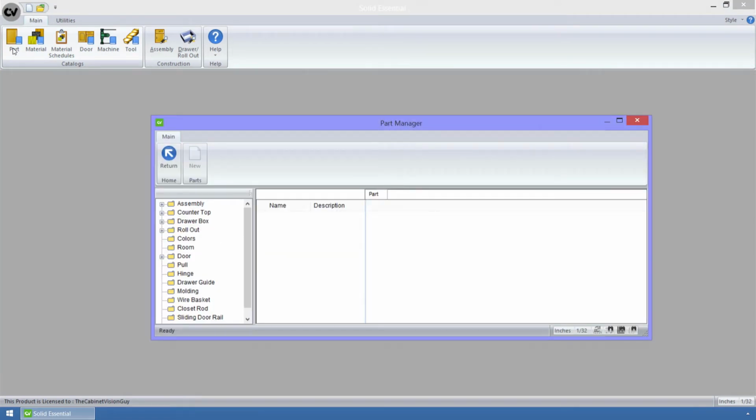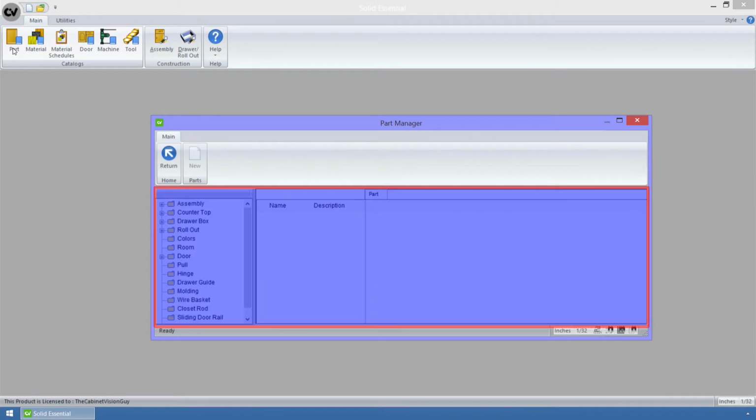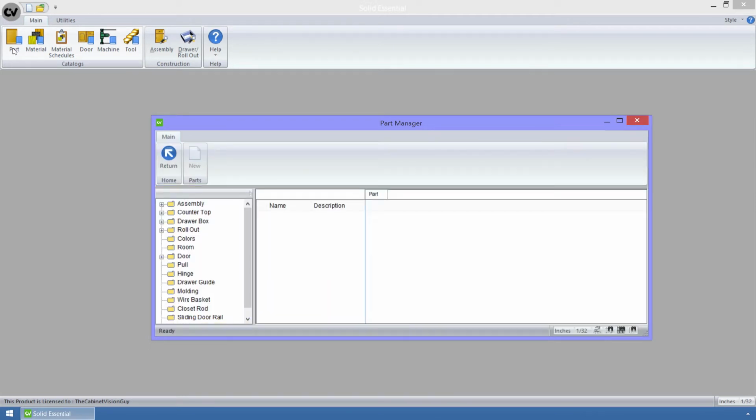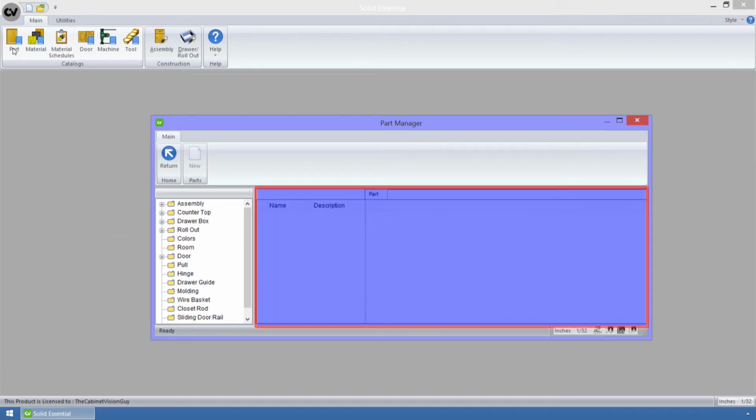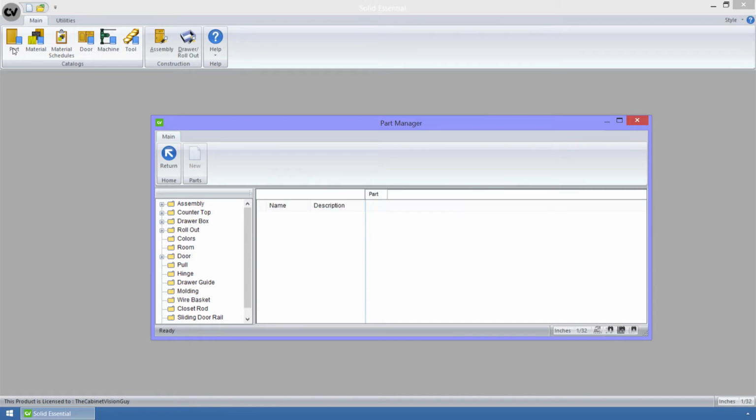The user interface of the Parts Manager is similar to that of the splash screen. We have the window controls, the ribbon bar, a work area, and a status bar. Our work area is split up into two sections. The section on the left is the part class list. This organizes parts into specialized groups known as classes. The area on the right is the actual part list, which contains all of the parts in the currently selected class.